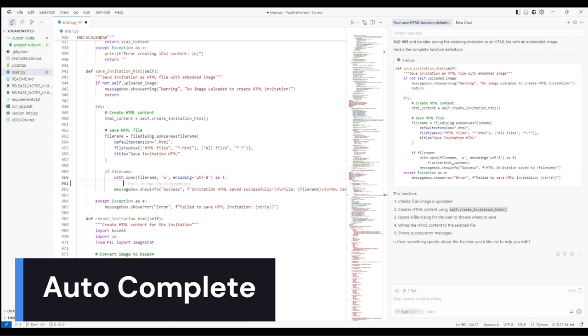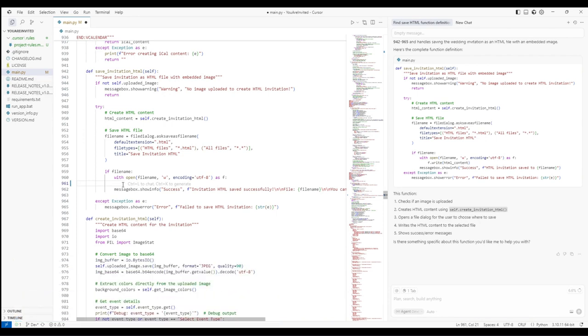Autocomplete. It's next-level autocomplete, not just finishing lines, but completing entire functions with context-aware suggestions.